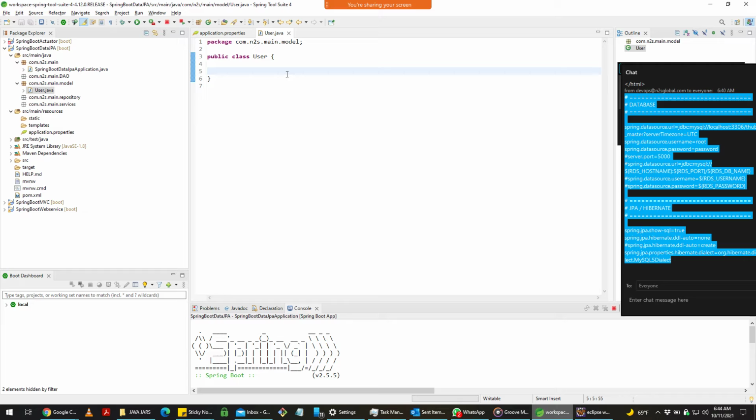Okay. Now create private int id, right? Then private String username, and private String password. And make the int a long for the ID.